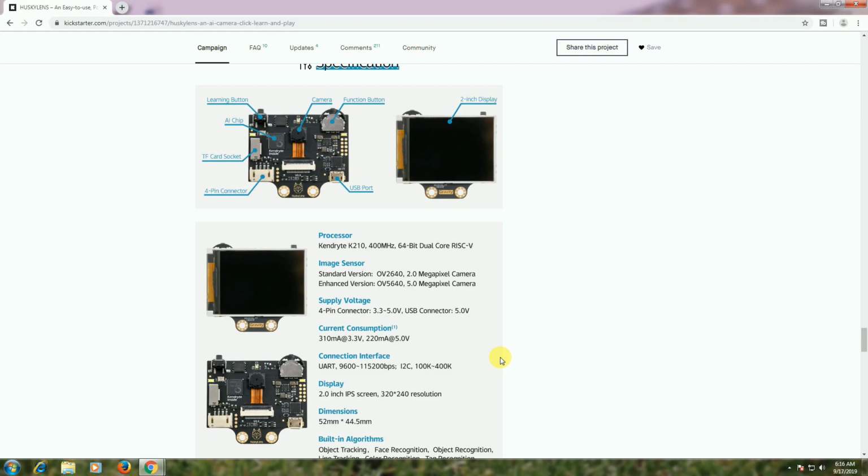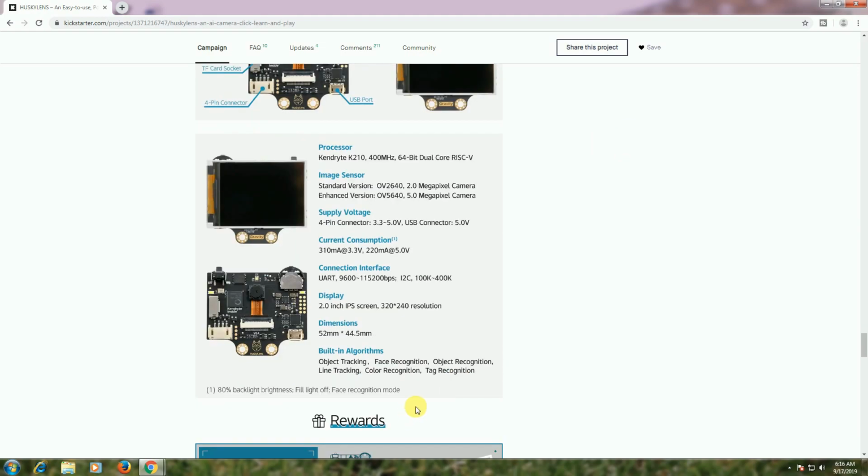The image sensor comes in a standard version and an enhanced version with a 5 megapixel camera. Supply voltage is 3.3 to 5 volts on the 4-pin connector, and 5 volts on the USB connector. Current consumption is 310 milliamps at 3.3 volts and 220 milliamps at 5 volts. Connection and interaction: UART 9600 and I2C 100K and 400K. The display is a 2-inch IPS screen, 320 by 240 resolution, dimensions 52mm by 44.5mm. Built-in algorithms: object tracking, face recognition, object recognition, line tracking, color recognition, tag recognition.